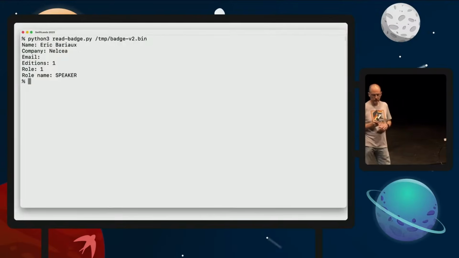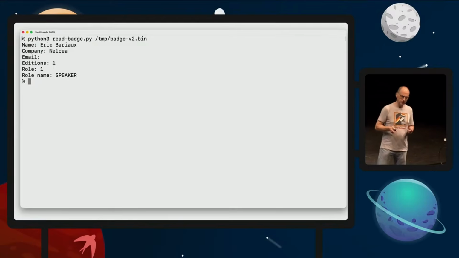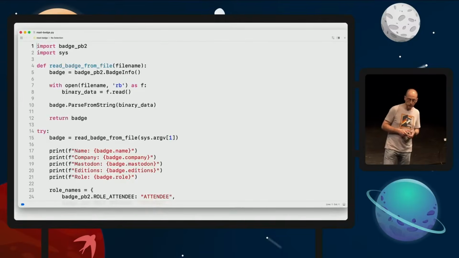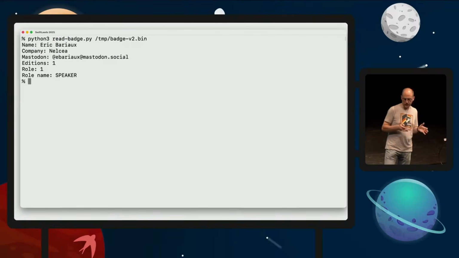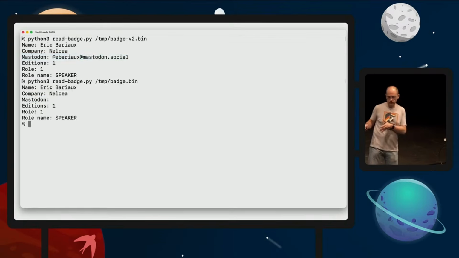Now, if we use the original Python tool with the new version of the file we persisted, it will run just fine. It will just not have the Mastodon information, and when we get the email, we get the default empty string. Of course, we can also regenerate the Python code, and then if we read the latest version with the latest code, we have all the information, including Mastodon. But if we use the new version with the old data, everything still works fine, and we get the default value again.